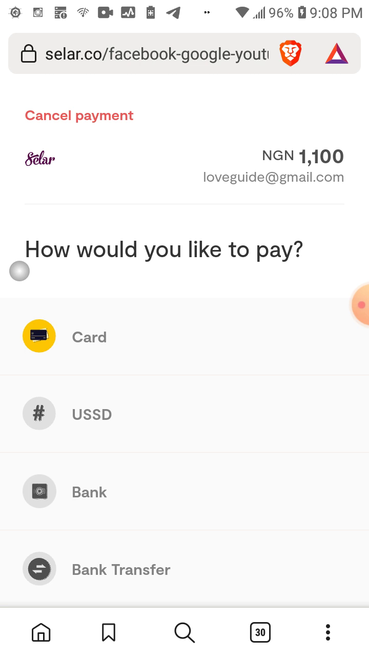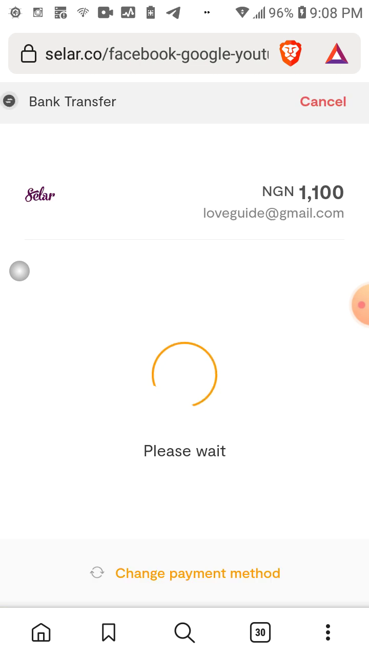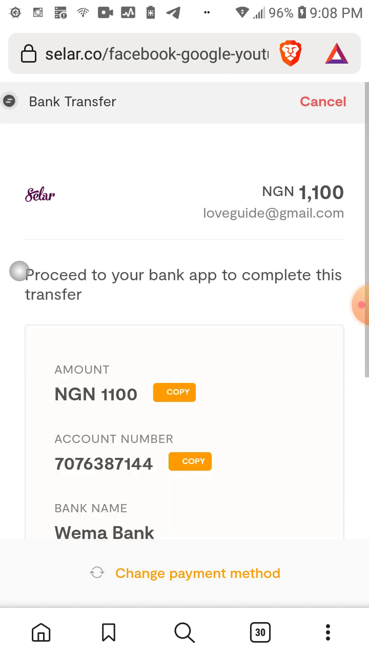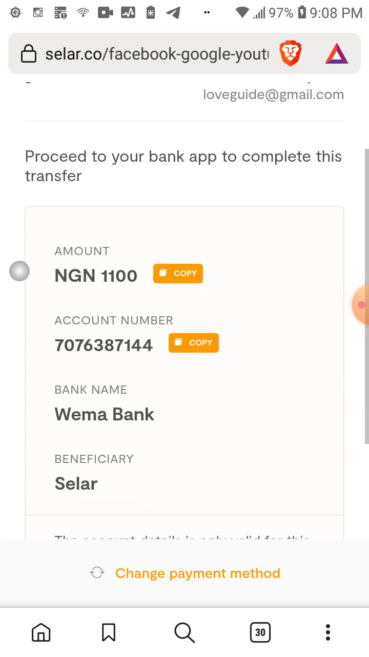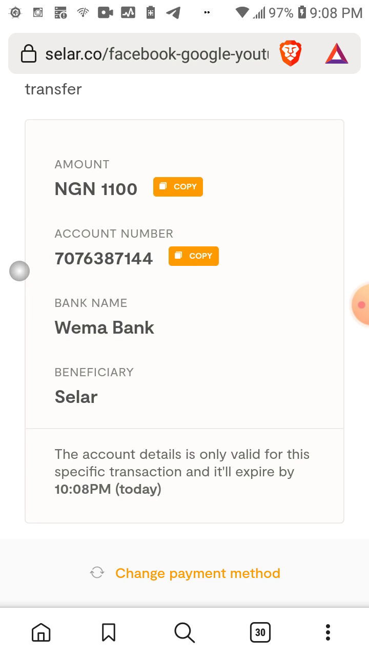But if you want to do bank transfer, I think that is very, very easy. Just click on bank transfer. You want to pay through bank transfer, just come here, the last button, click on it, bank transfer, and it will open this site where you have the details to make payment. This is the amount you're going to pay. This is the account number, and this is the bank name. When you scroll up, you see the beneficiary.